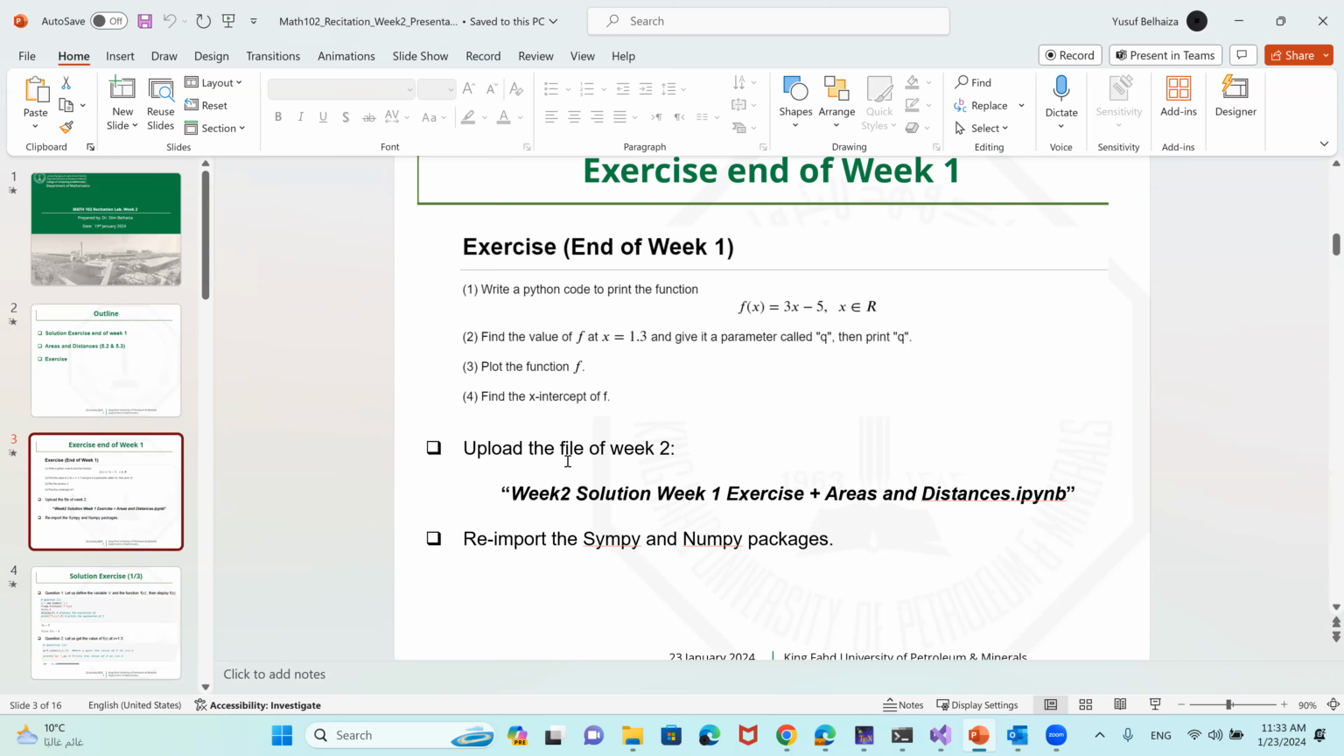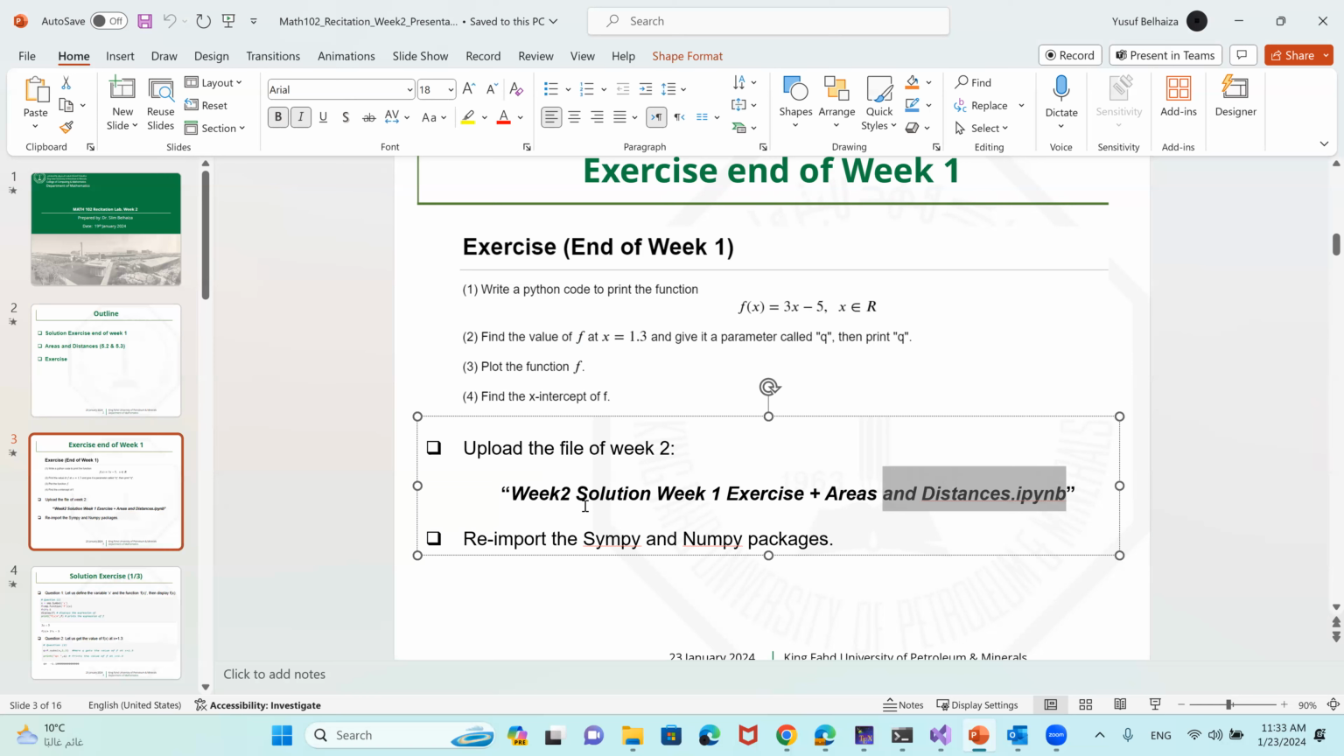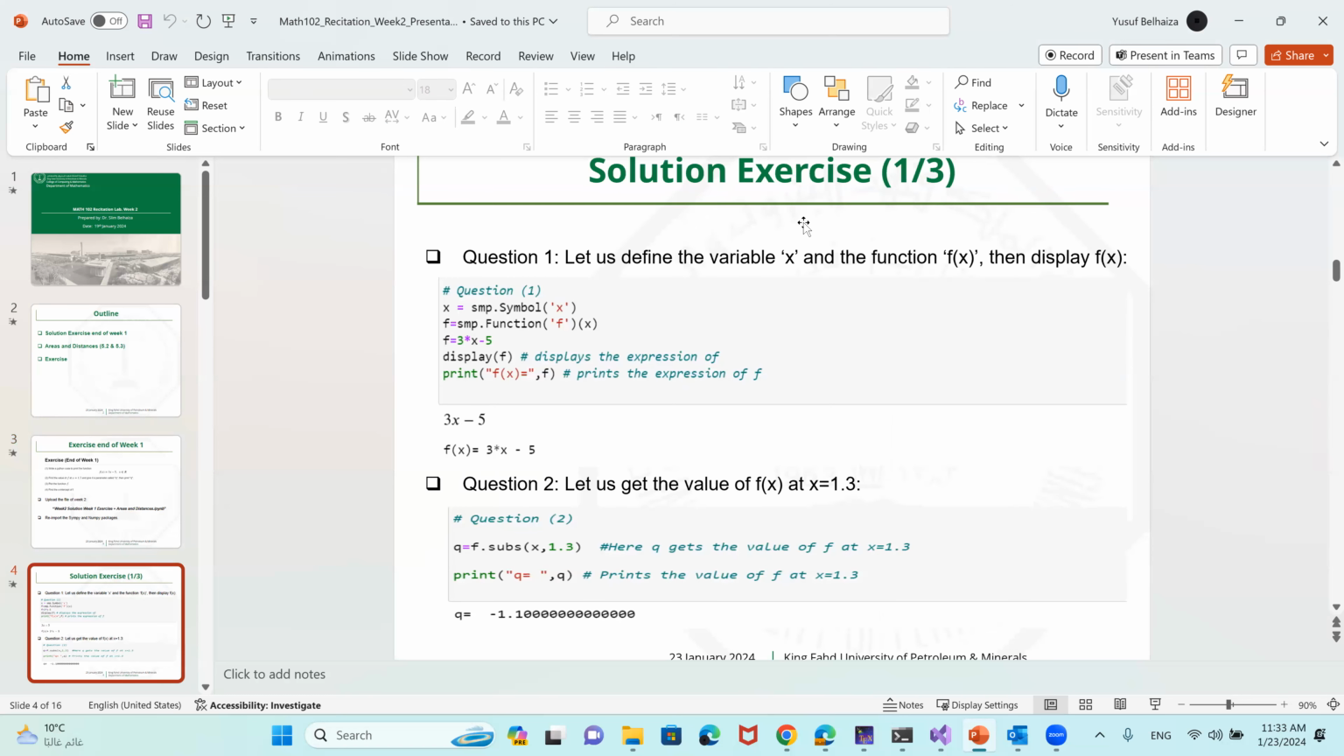You should have on your blackboard the week 2 solution and week 1 exercise, this file with extension .ipynb, which would be uploaded by your instructor. So this is the week 2 file for this week. We will first start by re-importing the SymPy and the NumPy packages to start working on this problem.